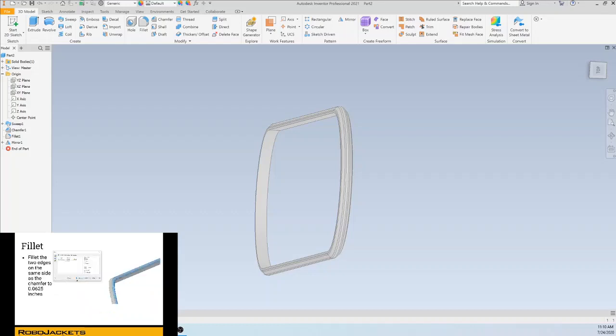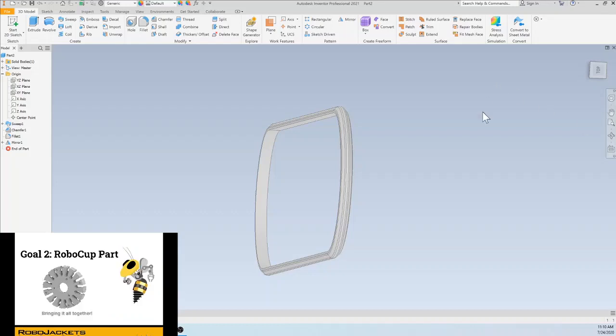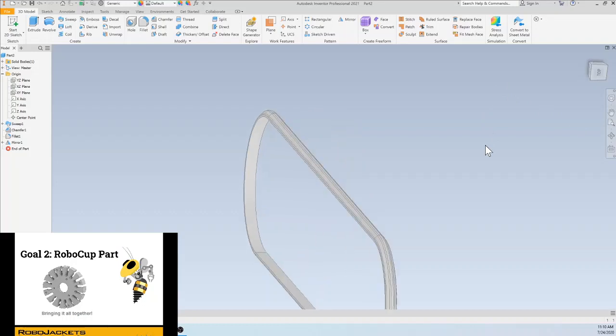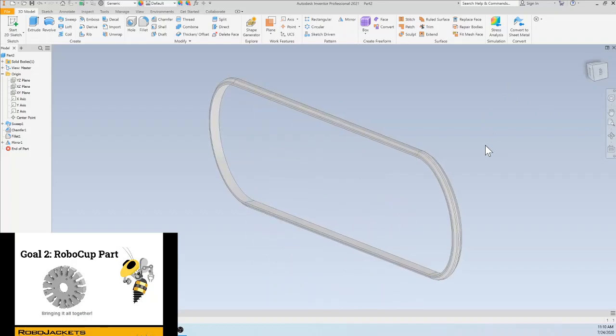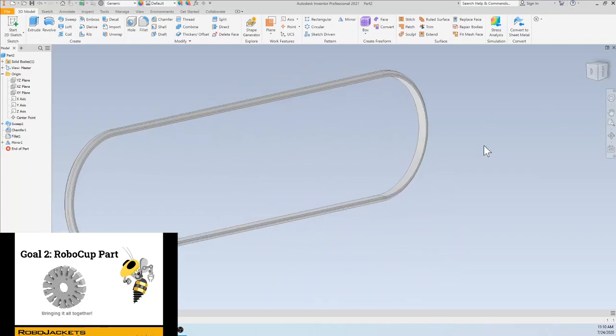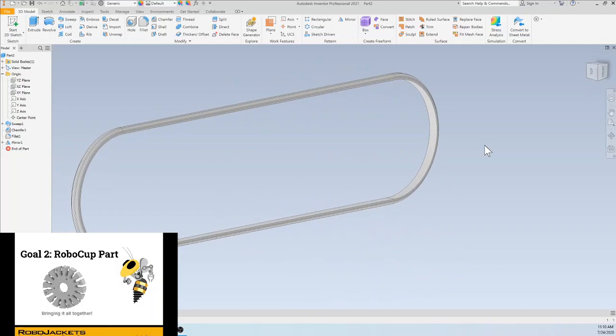For the next video, we're going to be going over the RoboCup part, goal number 2. But for goal number 1, it's as simple as that. So now you know how to use a sweep. Remember that we need to create 2 separate sketches that are perpendicular to each other, and then be careful with the path so that it intersects with your base and it is completely perpendicular so that the base can easily follow the sweep without it interfering with itself. All right, let's move on.